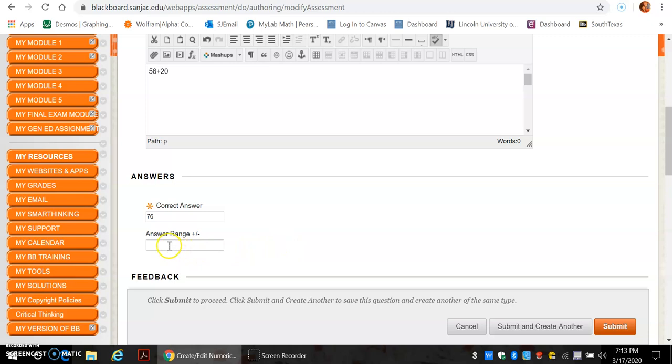Now if it's a decimal number where I want to allow a range, I could type in 0.01, so that way if they put in an answer from 75.99 to 76.01, it would give them the correct answer. And that's usually helpful, especially on money questions where there's a lot of calculations and they might be off by a penny or so, but I still want to give them credit.